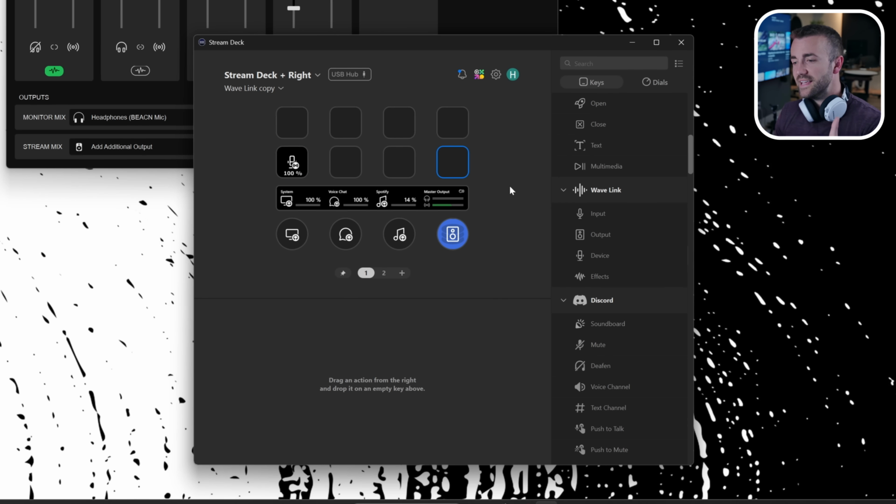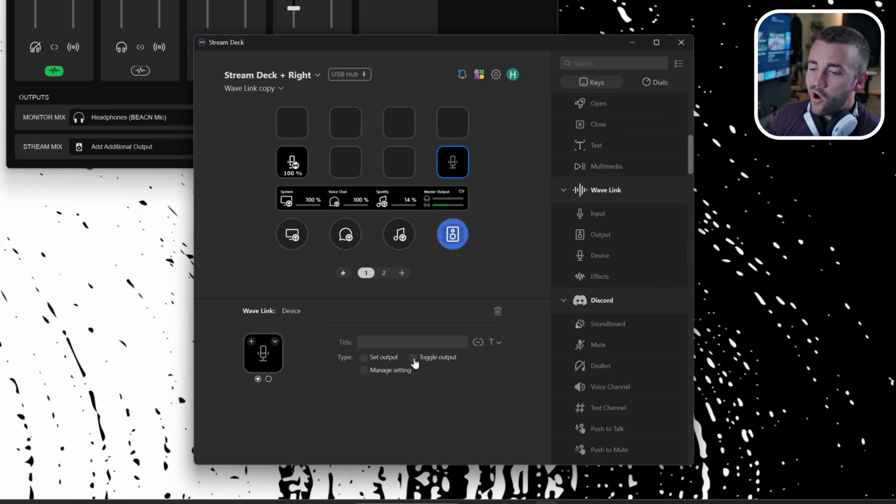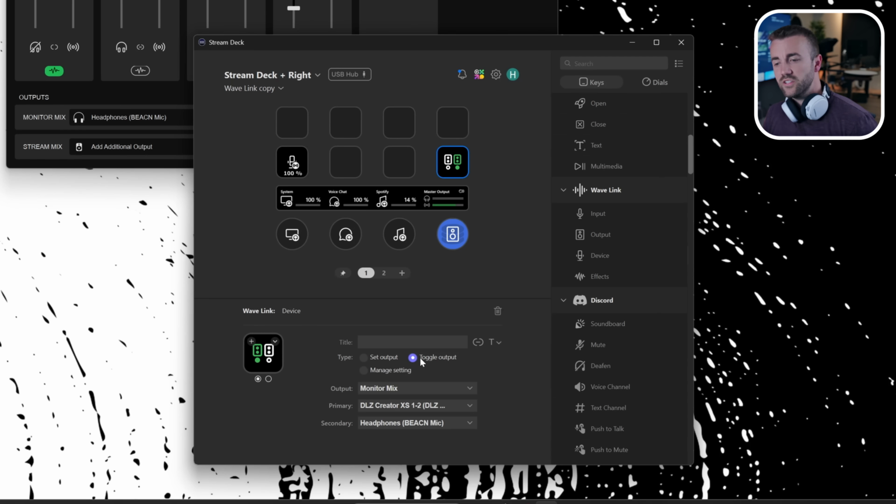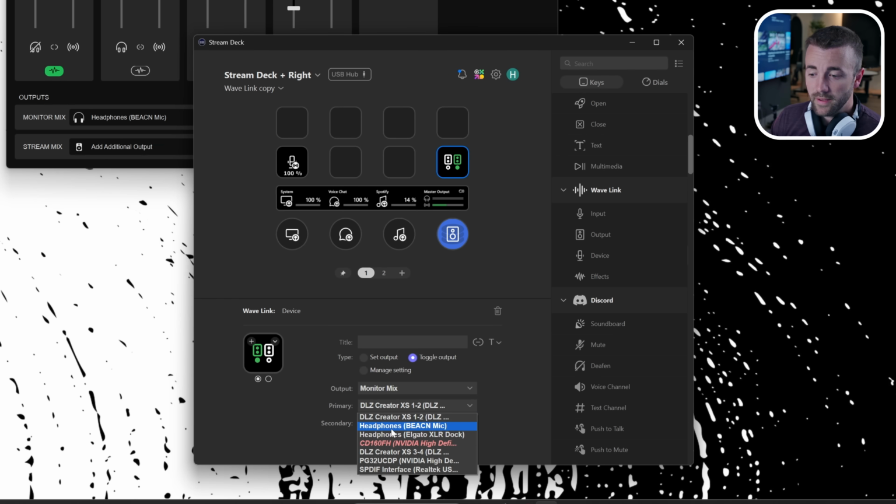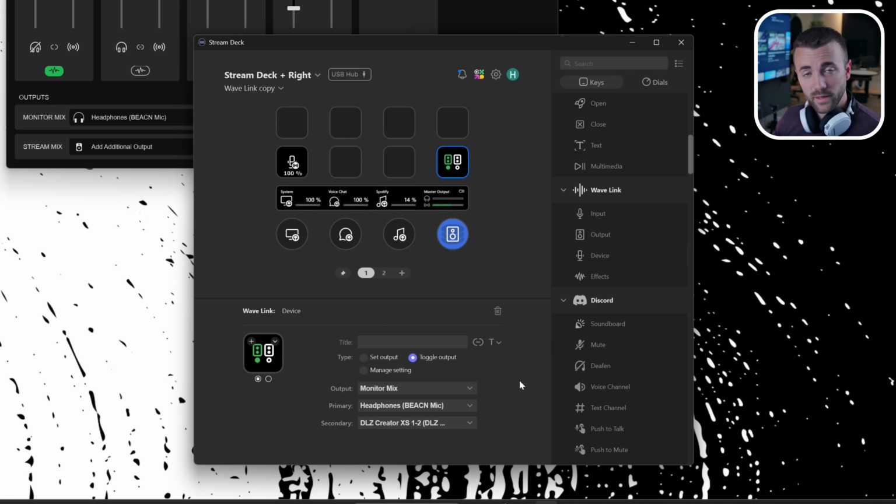But there is one last tip that I use all the time that I'd like to share with you. We're gonna grab this device right here and we're gonna move it right above master output. And under here, we're gonna select toggle output. Now what this allows you to do is set your two different outputs, let's say headphones and speakers. And with a click of one button, you can switch between those two outputs. So output is gonna be the monitor mix. The primary is going to be my headphones, which are actually going into my Beacon mic right here. So that's my primary output. My secondary is going to be the DLZ Creator XS. And that is how my speakers are connected.